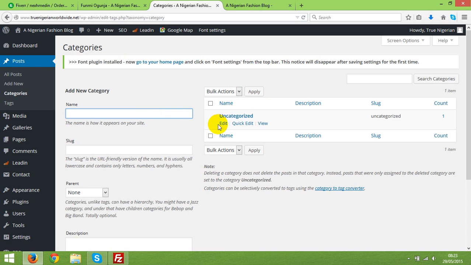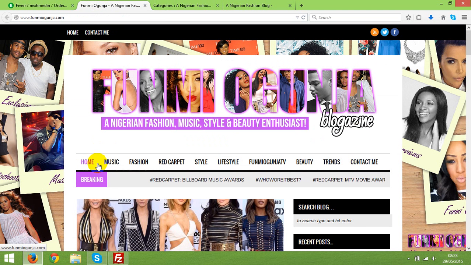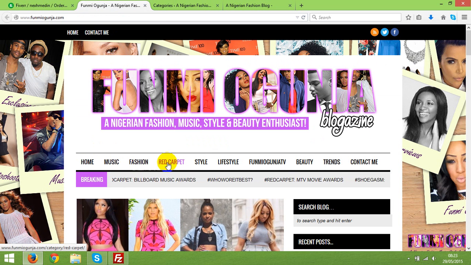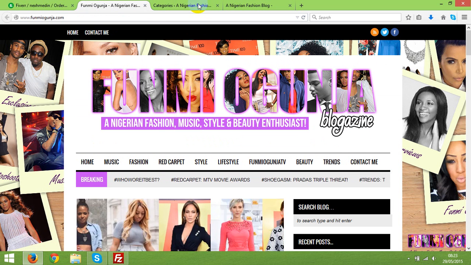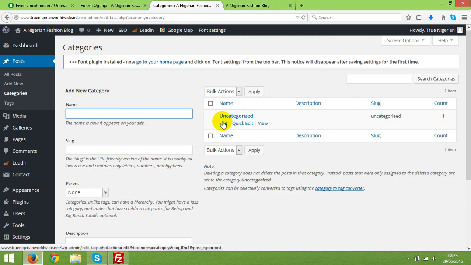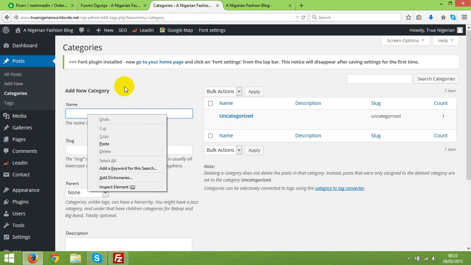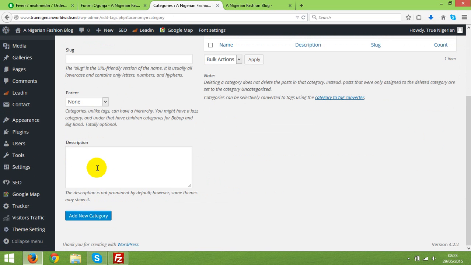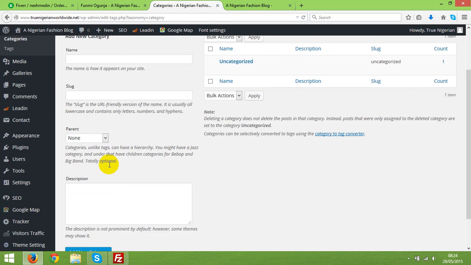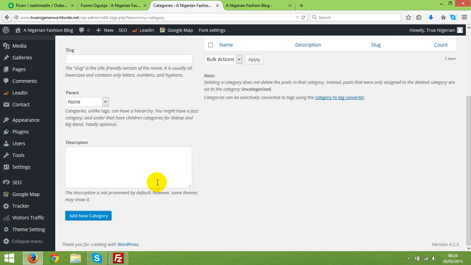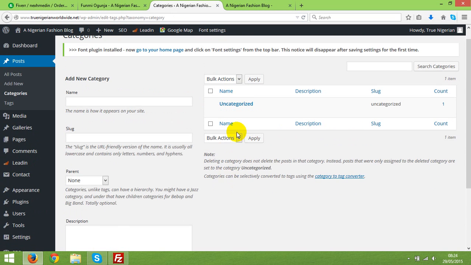To edit a category, first go here, edit the category, and change the name to whatever. A category means something if you have more than one, like in this example: music, fashion, red carpet style, lifestyle, and so on. You can do the same here. Create one, then add a new category, then add another, and you'll see all the categories showing up here.